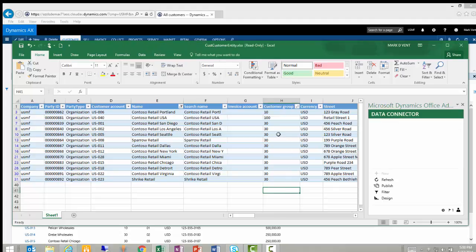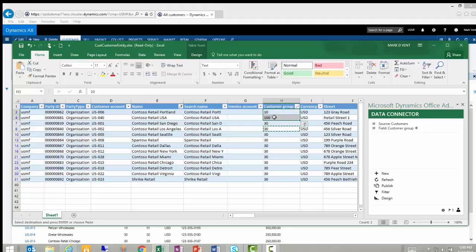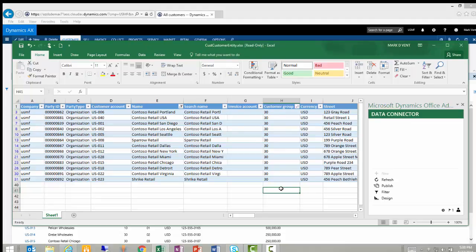That could be a mistake, so let's do a quick Excel update to those. I'm going to do a Control-C copy and then a Control-V to paste those values into the fields that are incorrect. And I have now fixed those two issues.